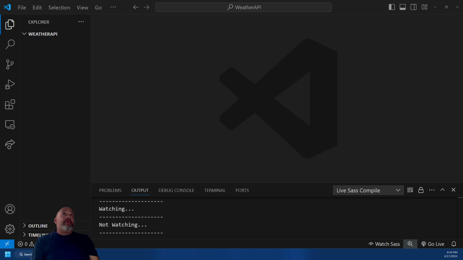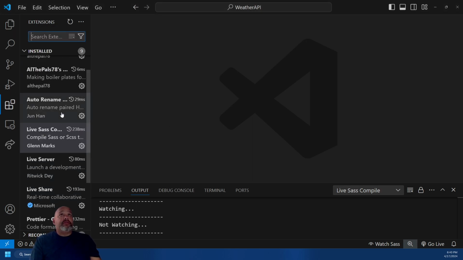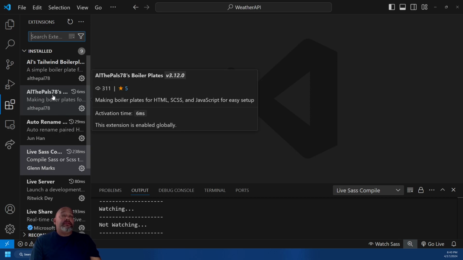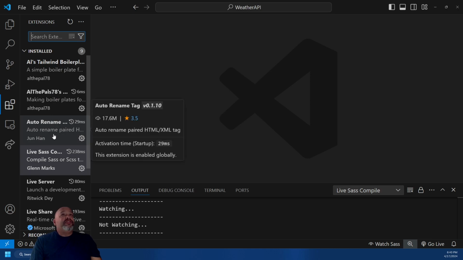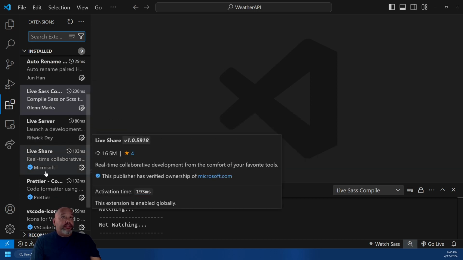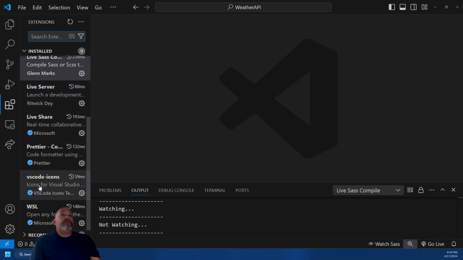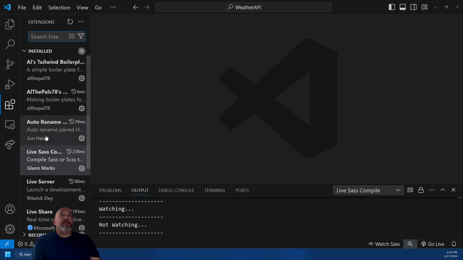But I'm gonna go over my setup first of all. My extensions that I'm actually going to be using is my boilerplate. You don't need to use it. You could just create your own stuff. Auto rename, because if I need to rename anything, it works. Nothing spectacular about it. We're going to be using Watch Live SaaS compiler, live share, live servers. Like if I do anything with my son, using prettier, VS Code icons, but those are not as important as the other stuff.